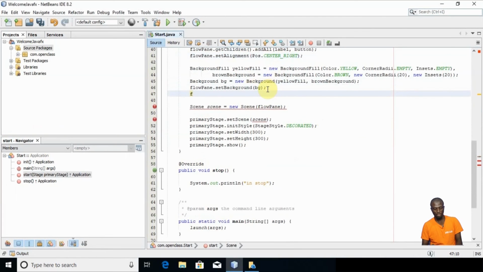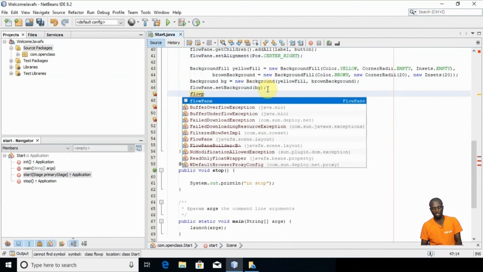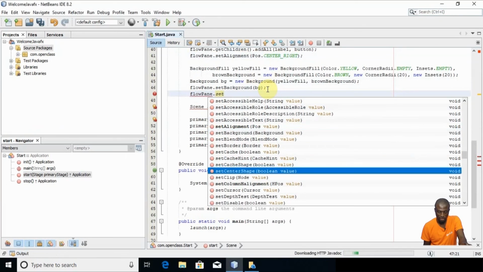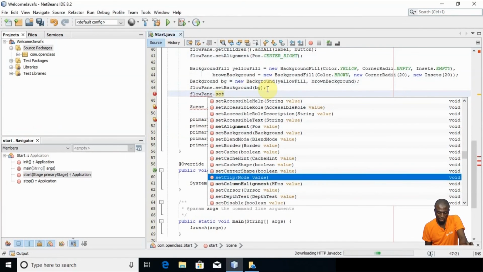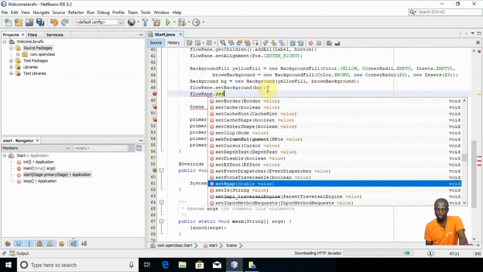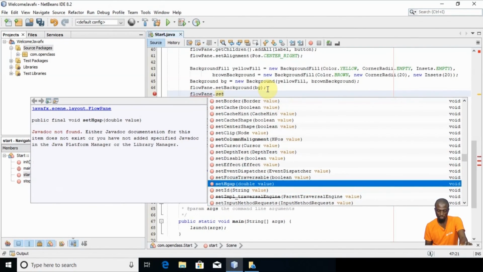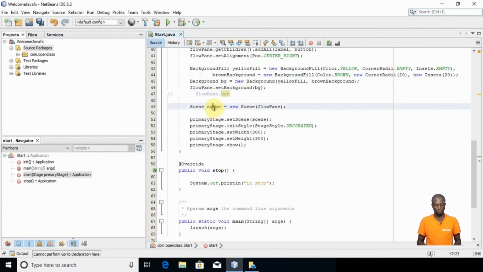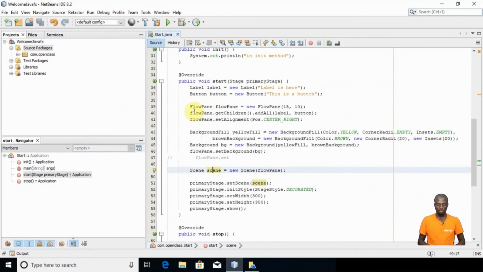Other layouts have that property as well. Every other layout has it: set background, set this, set that. All right. So we have column halignment, which will take an HPos property. The hgap can be set manually, which is the setHgap method, and it takes a double value. So this is where we are going to stop for FlowPane.